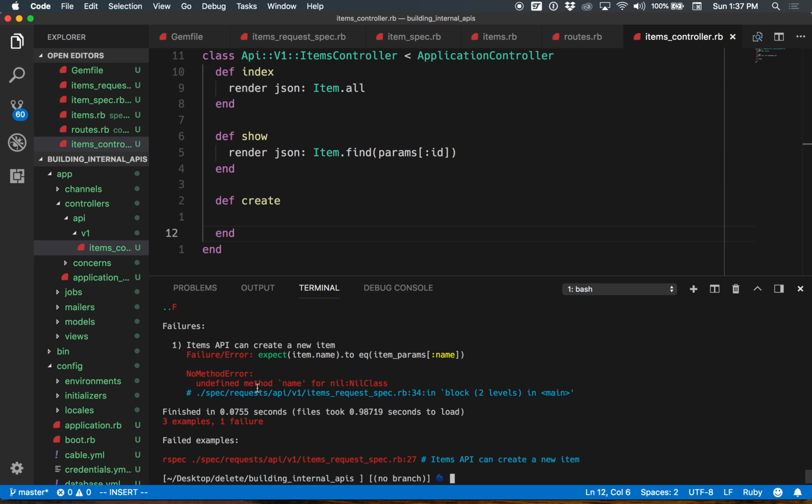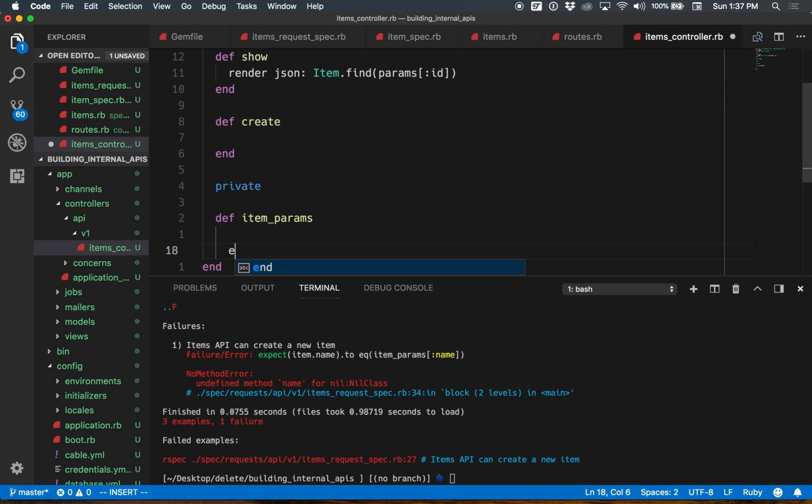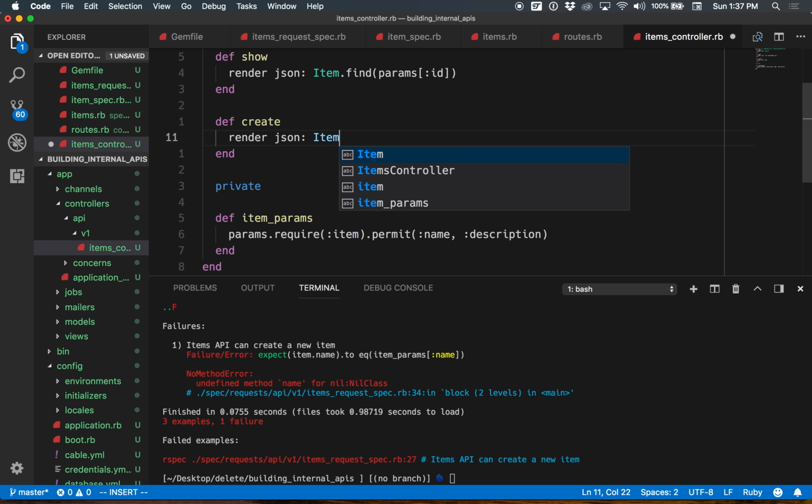So we're going to create an item with incoming parameters. What we're going to do is take advantage of all the niceties that Rails gives us, and we're going to use strong params. So let's do that first. Private def item_params, params.require(:item).permit(:name, :description). And over here, I'm going to render JSON Item.create(item_params). Cool story.